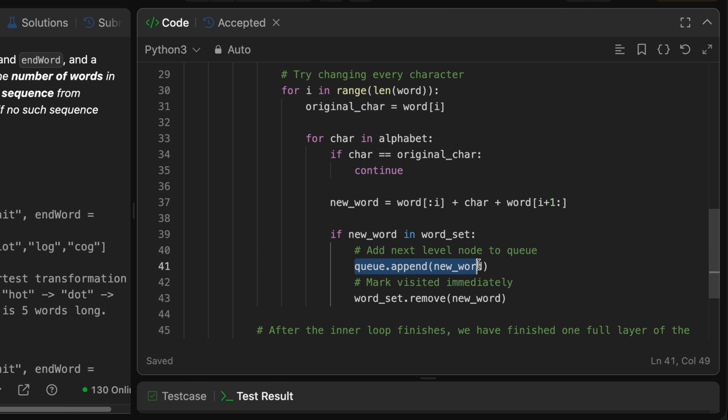And as we append this in the queue, we are going to remove this word from the word set because we don't want to append this word again in the queue in case some other node is connected to it. This is our way of marking it visited. We are not using a visited array, so we are just removing the word from the word set itself.